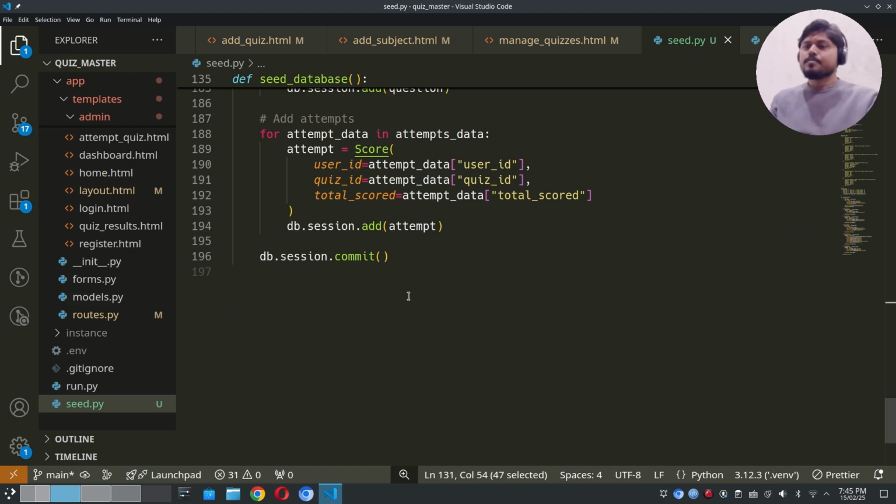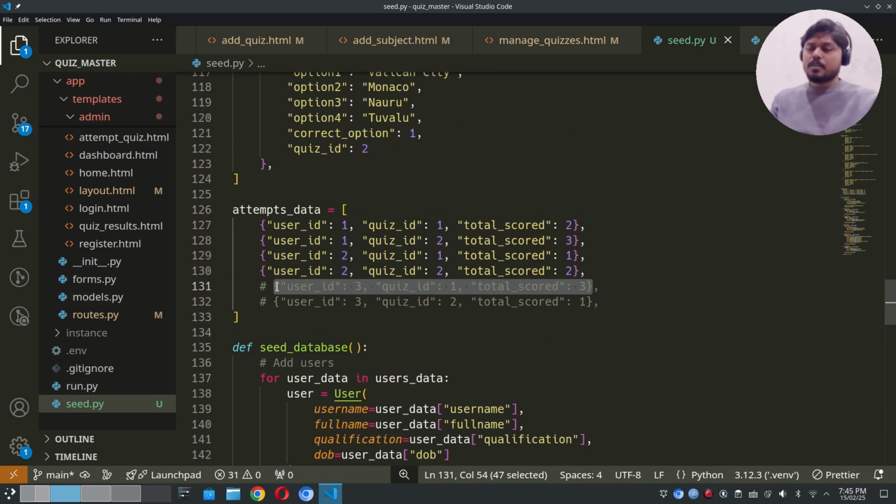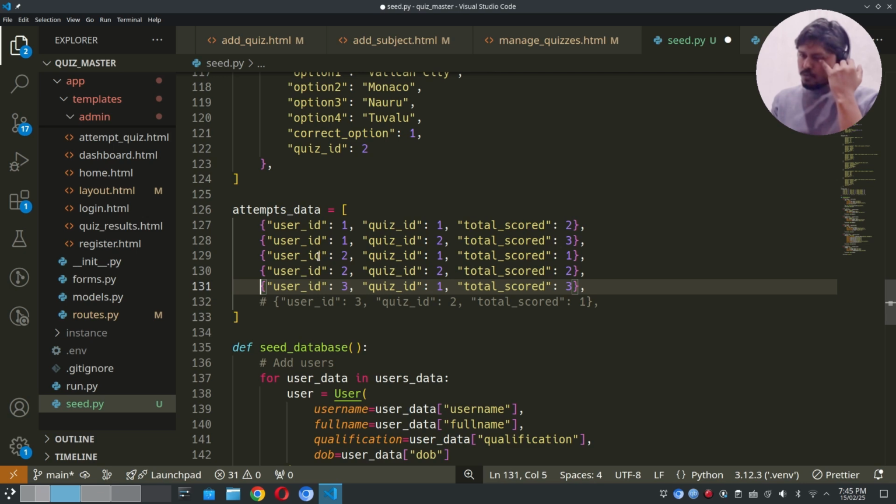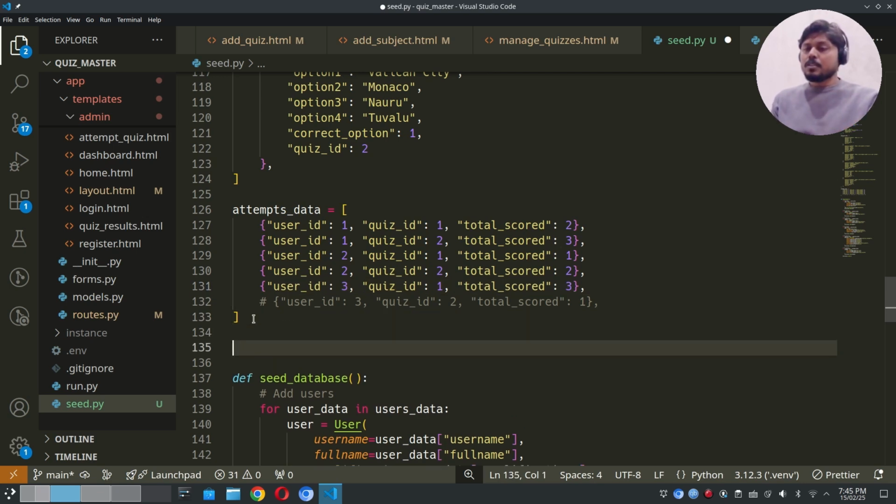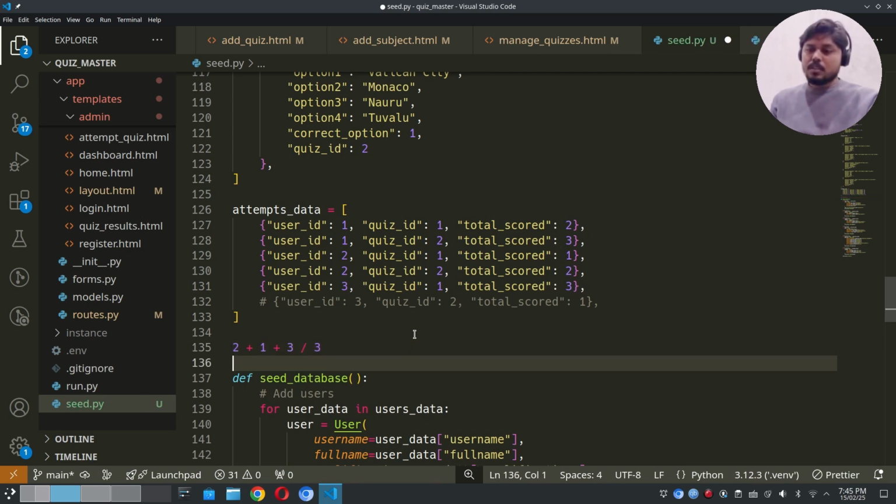So what will happen after this record gets added? For quiz 1, 3 users attempted: user 1, user 2, and user 3. So the average score will now be 2 plus 1 plus 3 out of 3 scores. That will be 6 divided by 3, 2. So the average score will be 2.